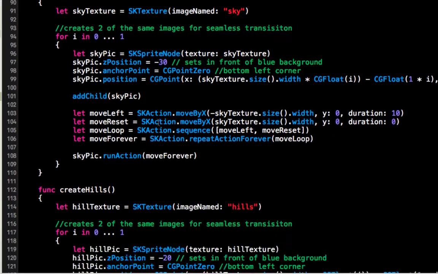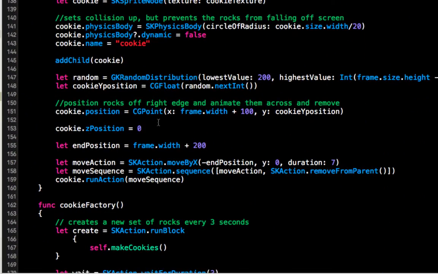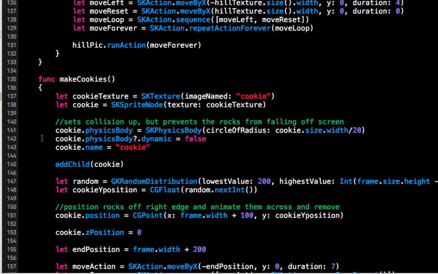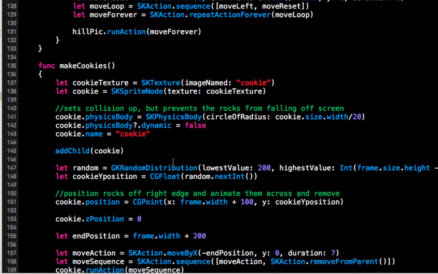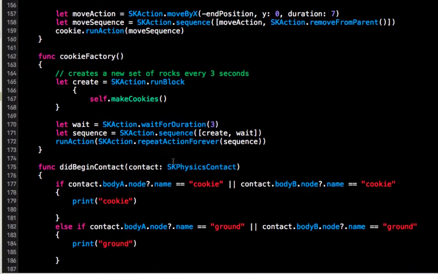And then the last thing were those cookies. If we look at the cookies, again, set up the physics body. This time I'm doing a circle radius for that cookie because it's a round shape. Change to dynamic. You may need to play around with the physics body if you're not getting an interaction exactly how you want it to. Name the cookie. So that's really all I needed to do.